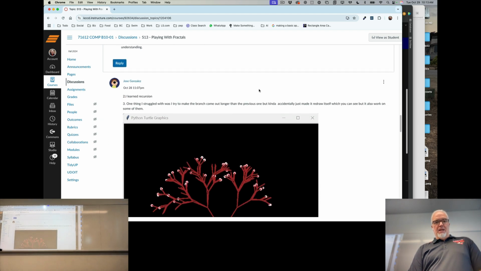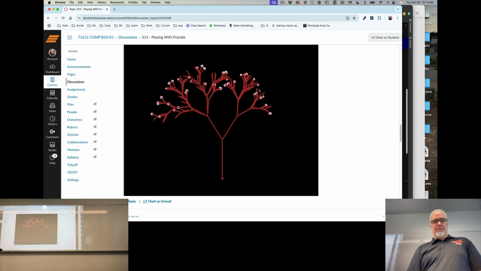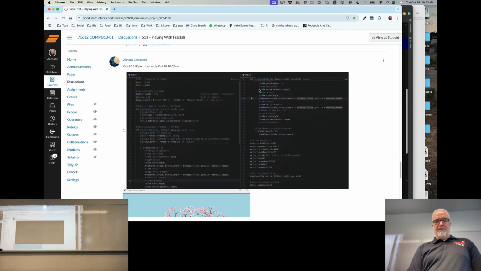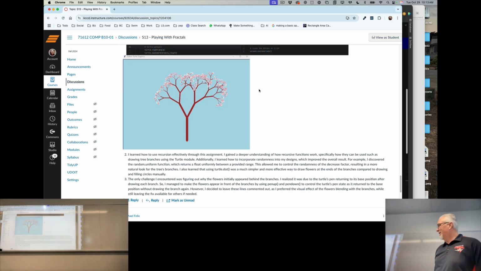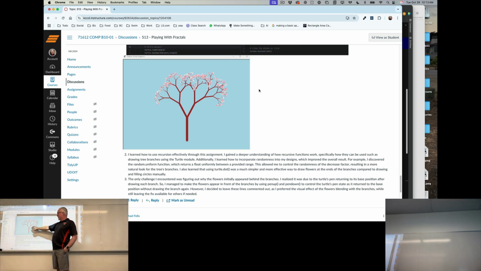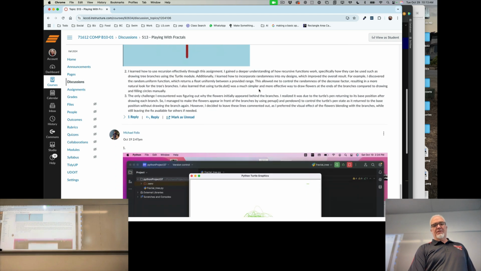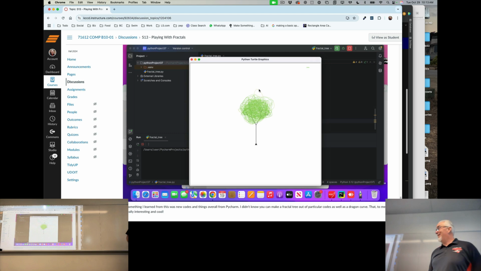And I wanted to show you some of the cool designs that people are coming up with. Some people are coming up with some very simple designs. I really like this one. It looks like a cherry tree. But this student actually introduced some randomization. So you can see the angles aren't exactly the same and the branch lengths vary a little bit. So it produces a more realistic looking tree because there's no tree out there that's perfectly symmetrical. So that was interesting.